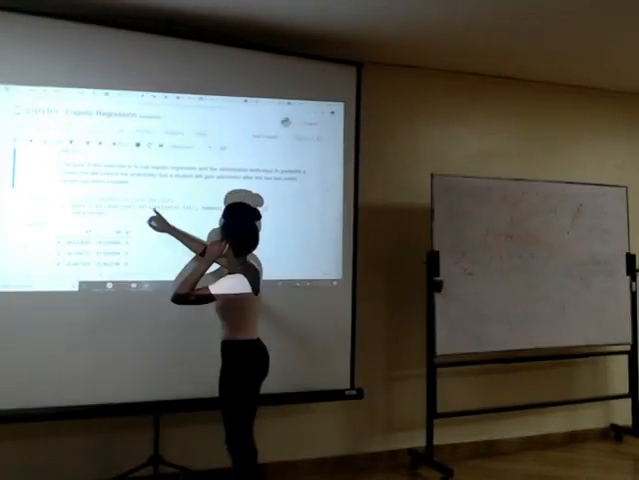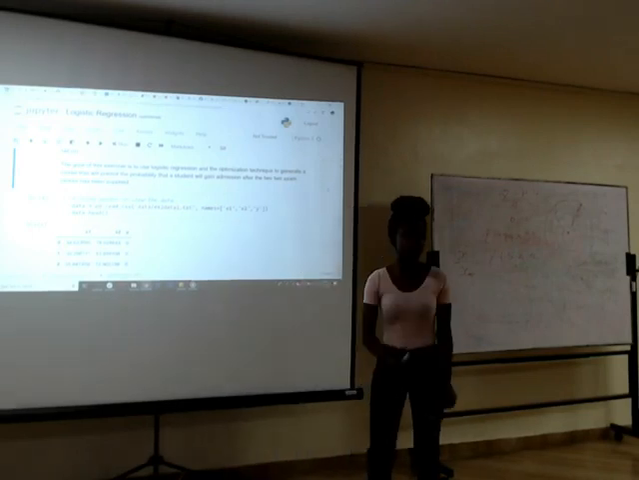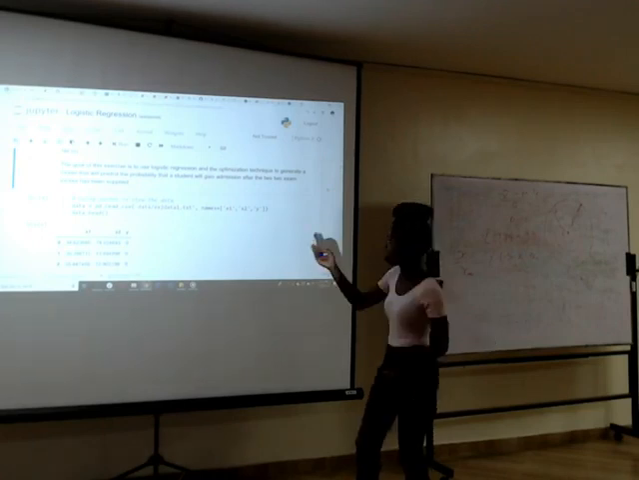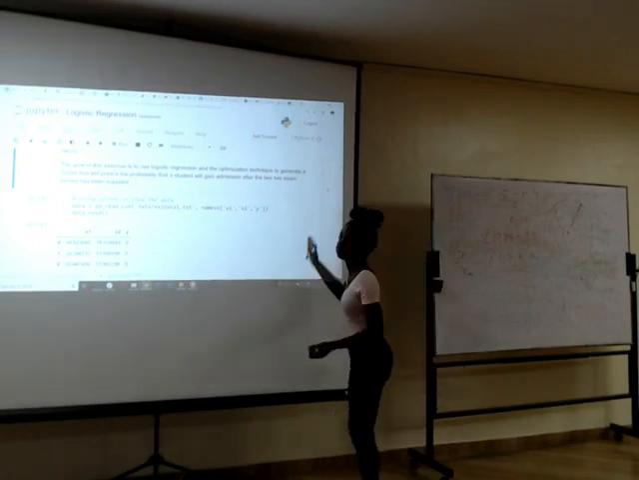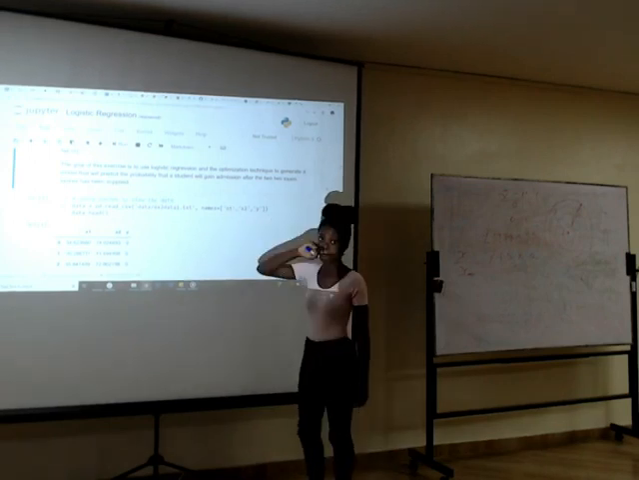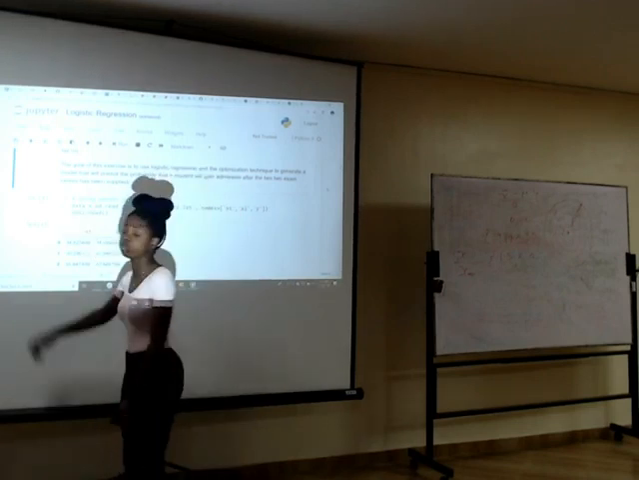This .txt file is just like a normal Excel file, but it's a normal notepad file separated by tabs. You want to ask it to take each column and save it under x1, x2, and y. Are we following? Yeah. And then we want to print dot head.